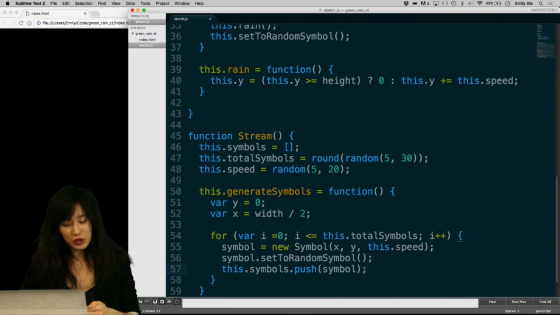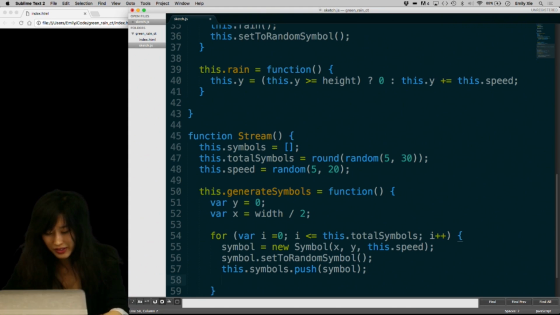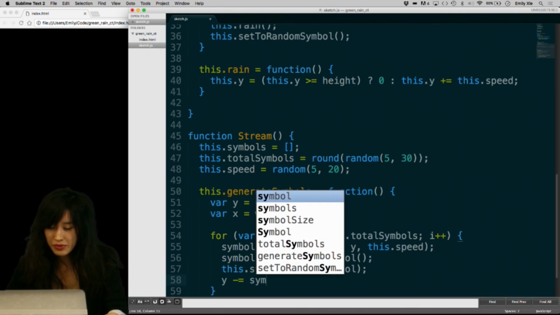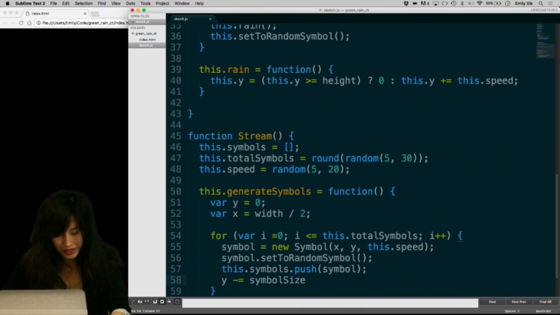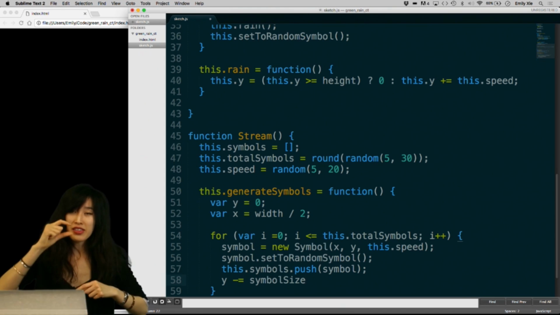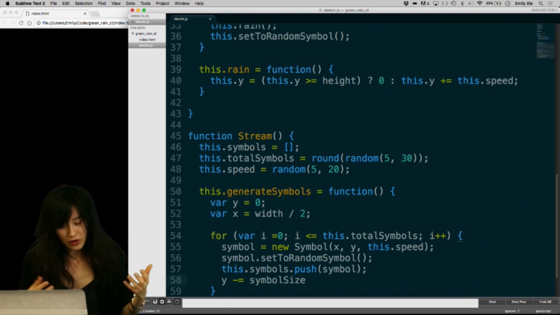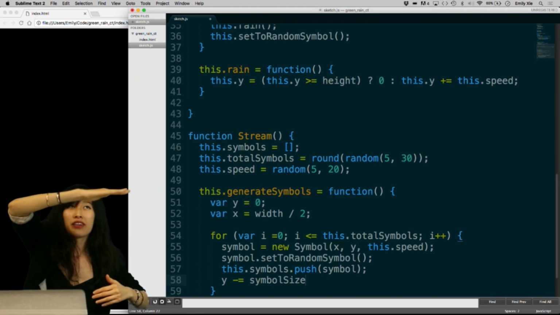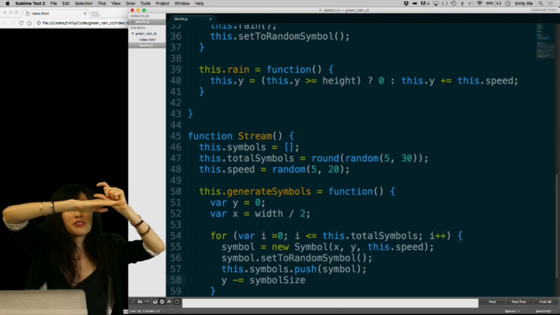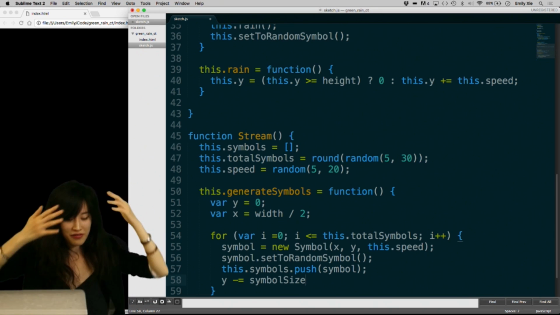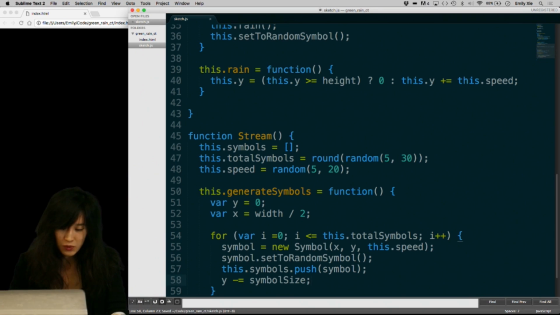And then at the end of each loop, we also want to decrement y. Looks like this. We want to decrement y by the symbol size, so as to set the next symbol immediately above it. So at the program start, if you were to render all of the symbols in the stream, what it would look like is, if here's the top of the canvas, the symbols would be stacked in a straight line above the canvas. And that's because y starts at 0 and gets decremented.